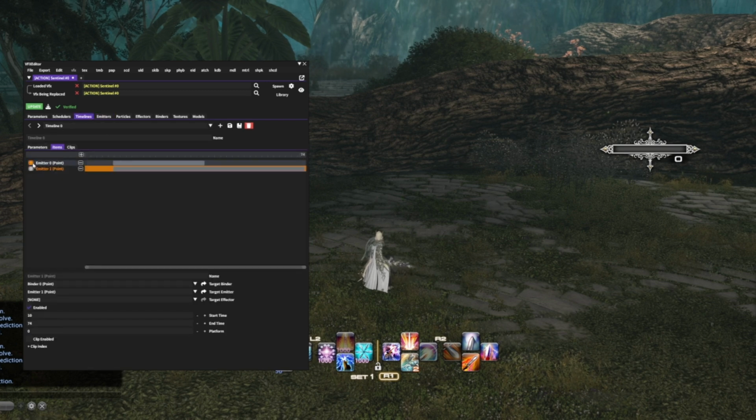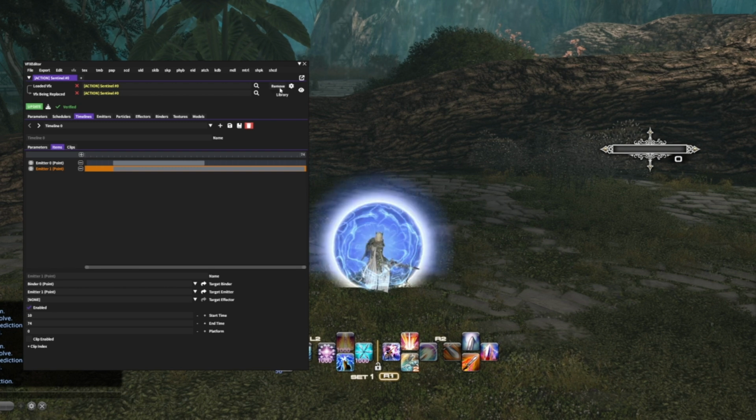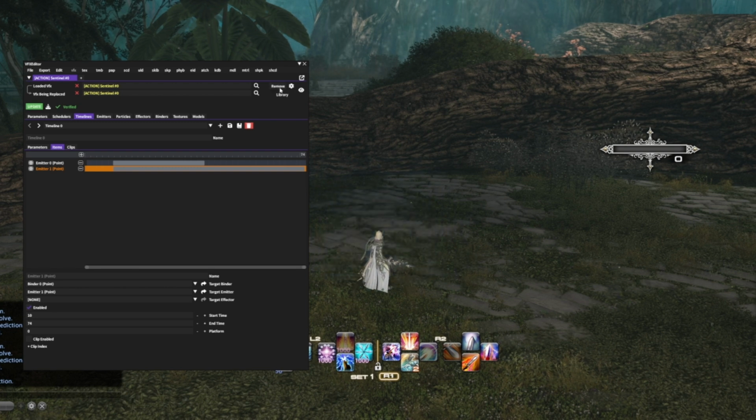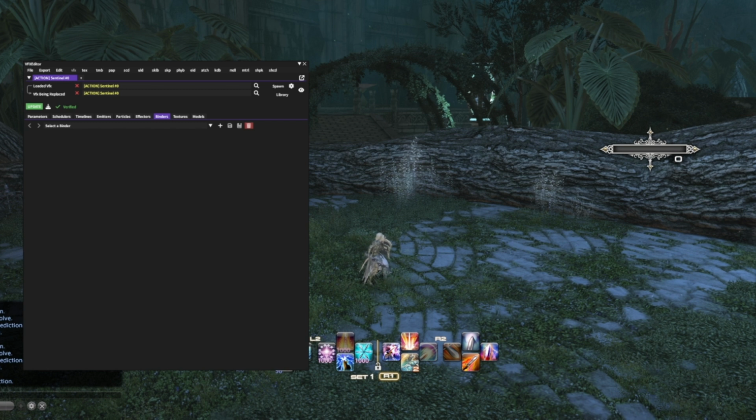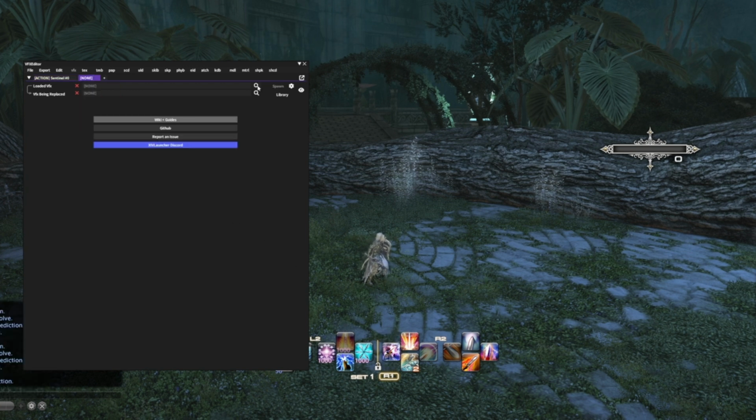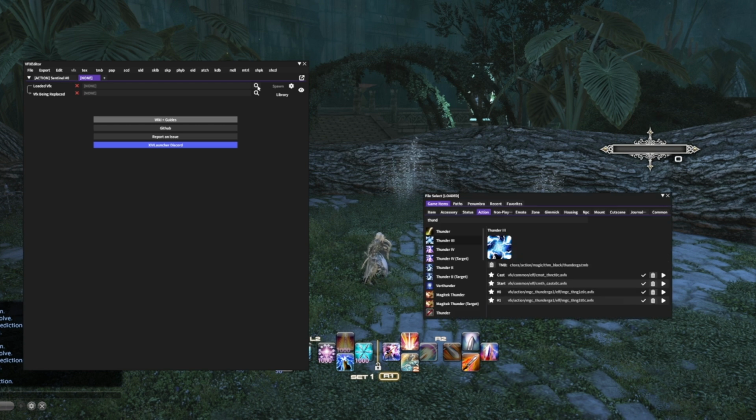Then I'll go back, turn the other emitter back on, and that is much closer to what I have in mind. Next, I want to implement a floating lightning orb. I'm going to make a new tab, but I will be merging this all together at the end. I've decided to use one of the Thunder 3 VFX for this.